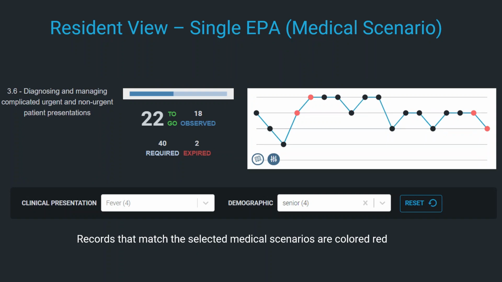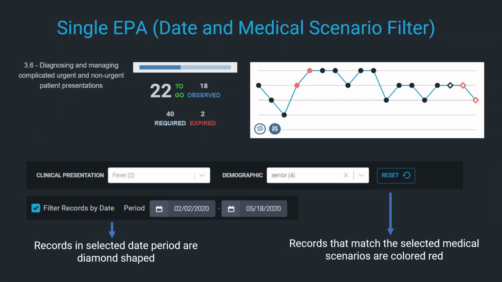For example, if a user wants to find out if a resident has completed observations of a particular medical scenario or a patient demographic, he can turn on a selection filter and select the required scenarios. All observations that match these are then highlighted in red. This encoding can be further combined with a date filter to look for observations that were completed in a particular time period, where these records turn into diamond-shaped points instead of circles. In this way, we can use a combination of color and shape encoding for more advanced filtering scenarios.